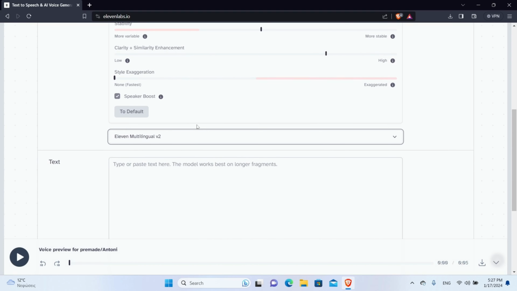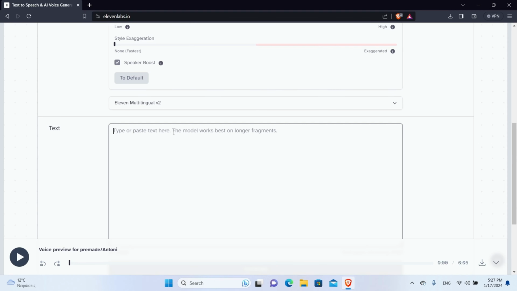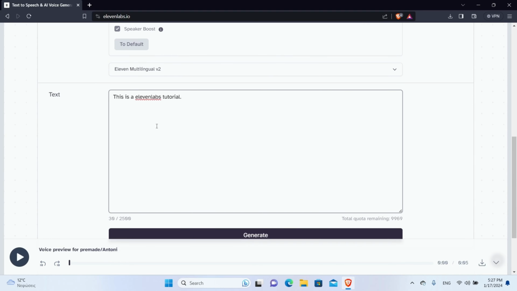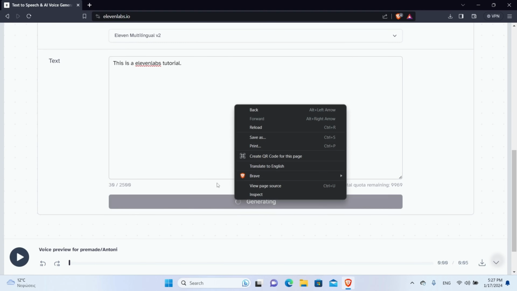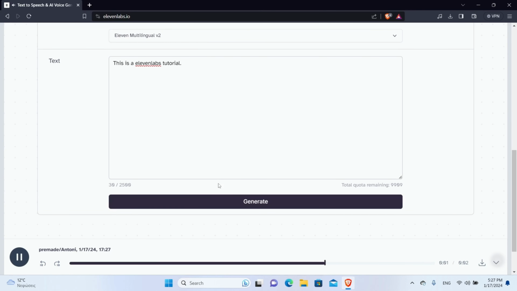And now we scroll down to the text box. Here we will type the text we want to turn into speech. For example, I will type, "This is an ElevenLabs tutorial." After we are done typing the text, we will come right here and click on Generate. This is the ElevenLabs tutorial.